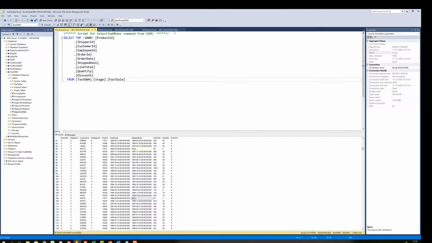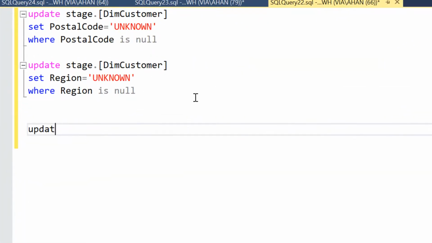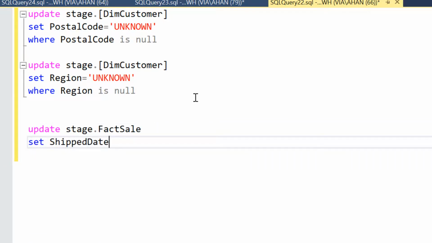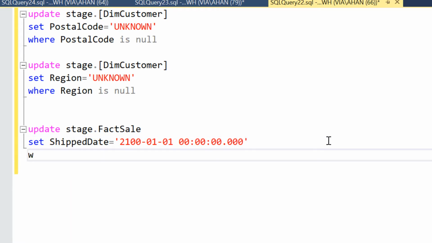The strategy we can use is updating the stage fact sales table, set ship date equal to a date very much in the future, so that when we link it to the date table, this date is going to be included in that table. Also, if you decide to sort on date in your front-end tool, you're not going to assume that orders have been shipped, because this date is so very, very much in the future. I'll just use 2100, and of course, just like the others, where ship date is null.